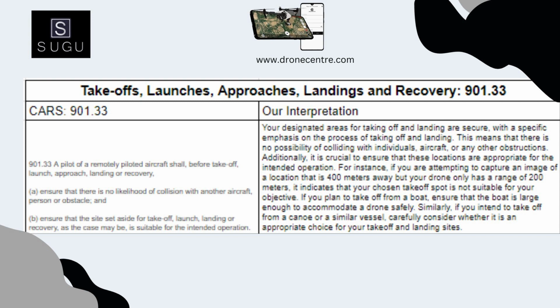For instance, if you're attempting to capture an image of a location that is 400 meters away, but your drone only has a range of 200 meters, it indicates that your chosen takeoff spot is not suitable for your objective. If you're planning to take off from a boat, ensure that the boat is large enough to accommodate a drone safely.